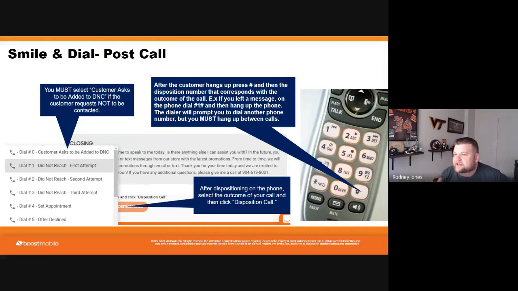The mute is to give you a second to kind of collect your thoughts on how you want to disposition the call. It doesn't make it to where the process feels rushed. So mute, #0#. Select it on the screen, and then move forward from there. And then you can go ahead and hang up, and you can start your next call.